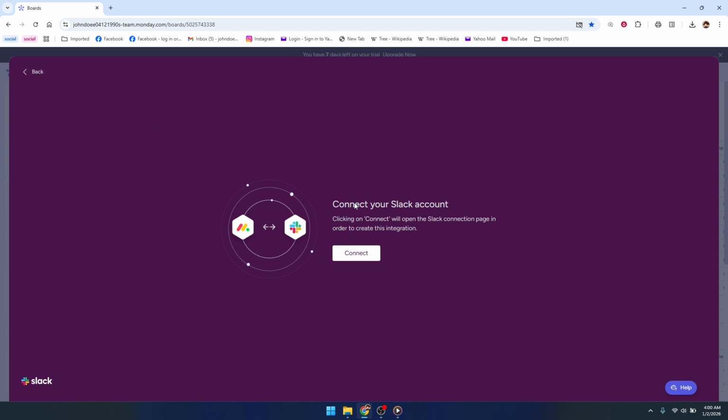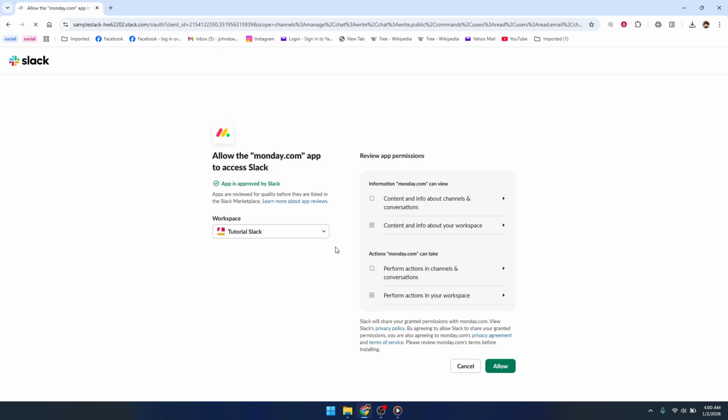After selecting a recipe, you'll be prompted to connect your accounts. Click the Connect button. A new window will appear asking you to authorize access between Monday.com and Slack. Make sure you're signed into the correct Slack workspace in your browser, then follow the prompts to approve the connection. This step allows Monday.com to send messages into your Slack channels based on the rules you define. Once the connection is authorized, you'll be taken back to the recipe setup screen where you can map the fields.